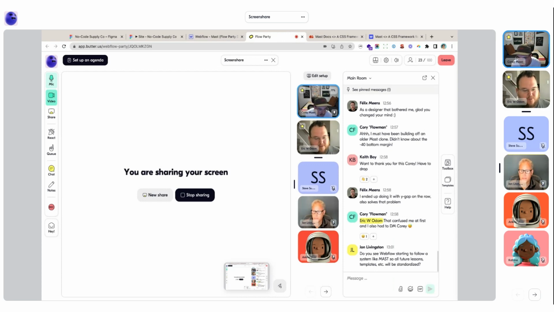Awesome. One more question from John Livingston. Do you see Webflow starting to follow a system like Mast, so all future lessons, templates, etc., will be standardized? Yeah. This is hard, but I'll say in general, no.